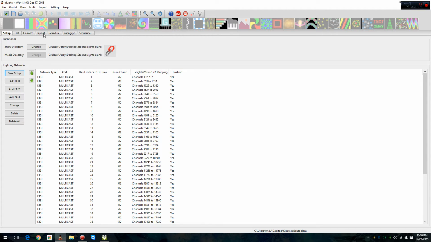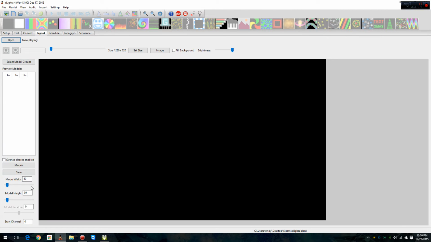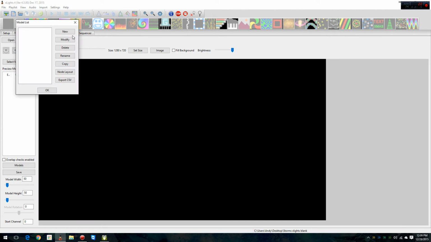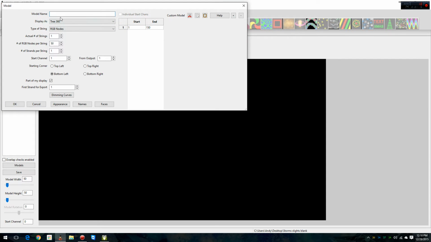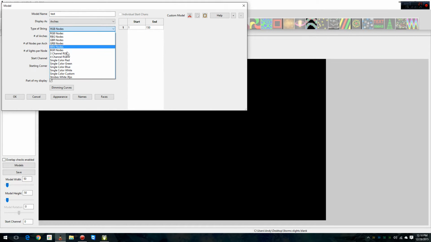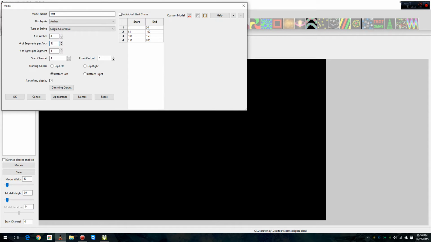Then I'm going to go over here to the layout tab, and I'm going to create a new model. Let's just do, I don't care, test. Let's just make some arches, I guess. Arches, single color, blue would be fine. Number of arches, let's do 4. I don't know, 100 segments per arch, 50.